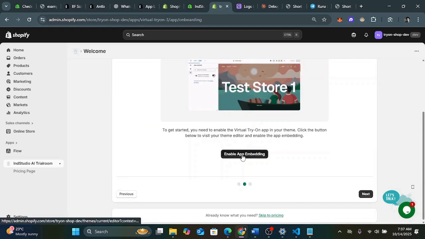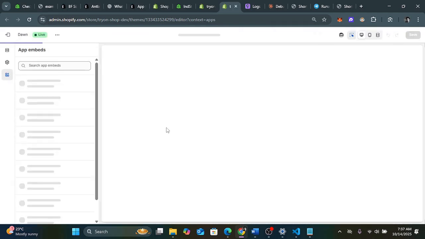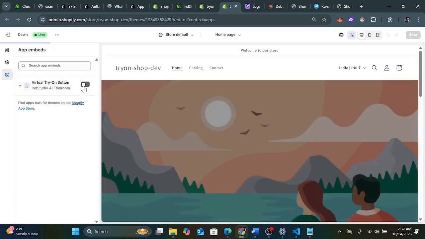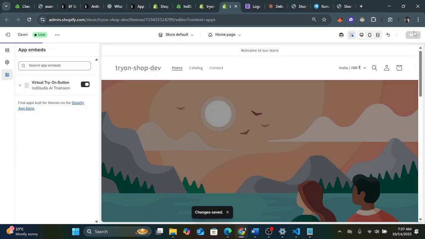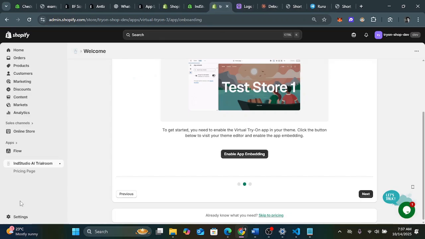Another important thing you have to do is enable the app embedding. So you can navigate to it from the theme editor, or you can click this button and we will redirect you to this section, and you can just toggle it on and save it, and this will activate the try on button in your theme.